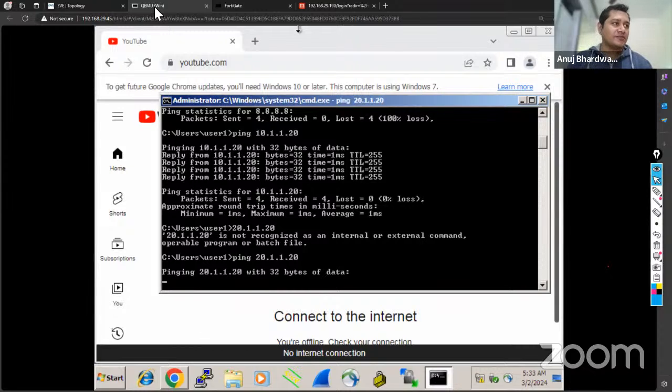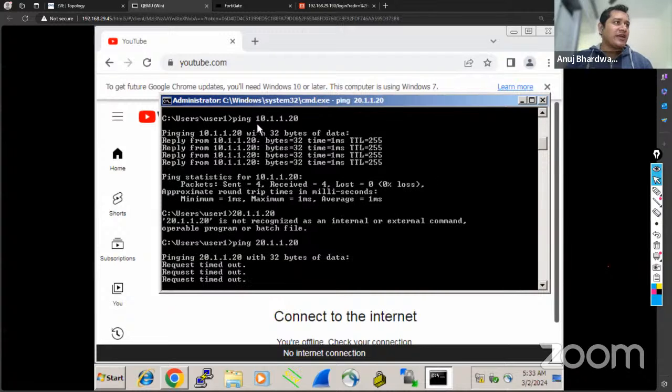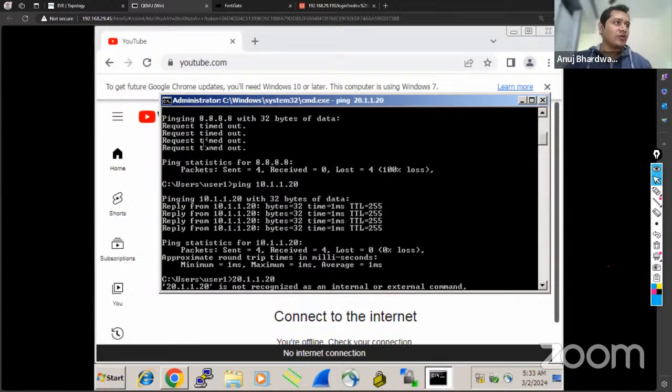That will not work. 20.1.1.20, this request timed out. My firewall does not allow the traffic to pass through. Similarly, it was happening with the Google DNS, which was 8.8.8.8, and it was not working. It was going as a request timed out.